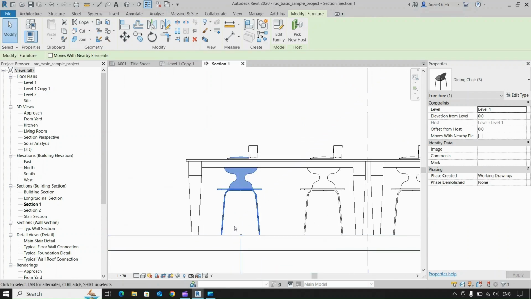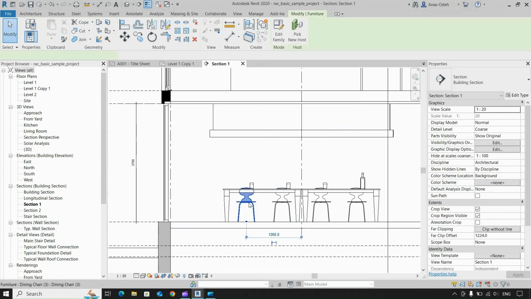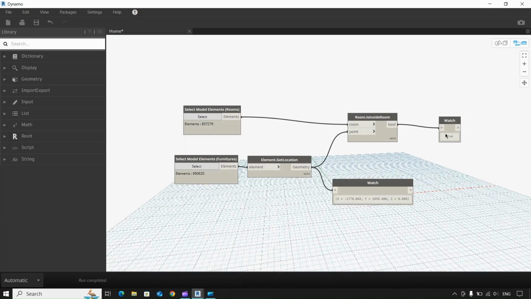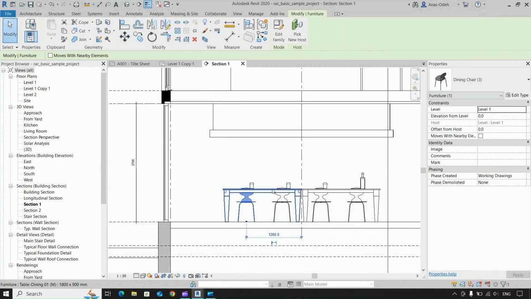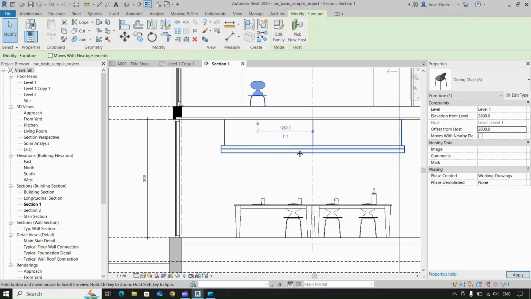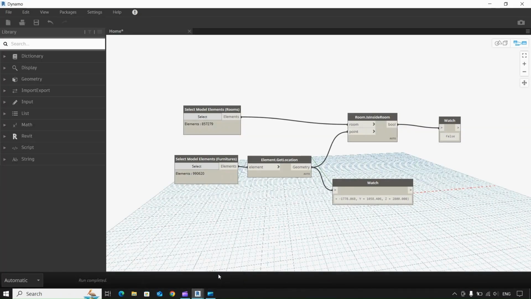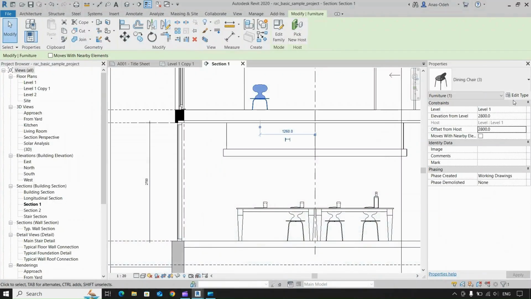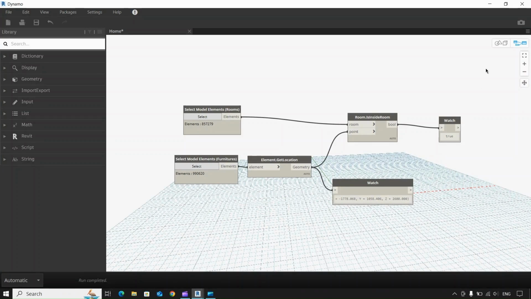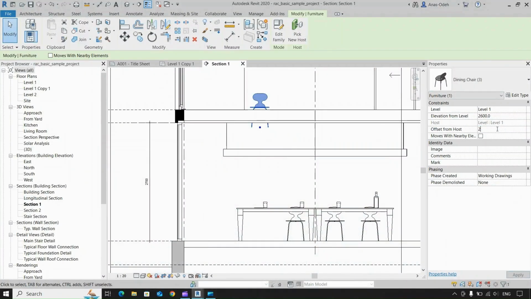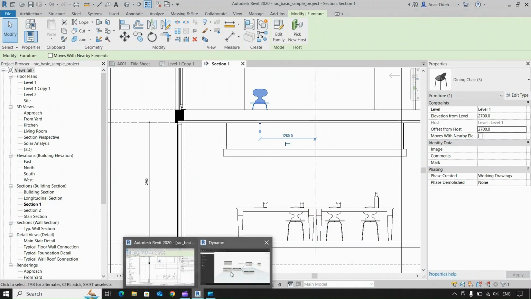In the section view, a small point appears under the selected furniture. If the point is inside the room, then the furniture is inside as well. But when we move it out, the script result will turn to false. If the point is inside the room, then the element is considered inside as well. This is also the case if it is on the boundaries.